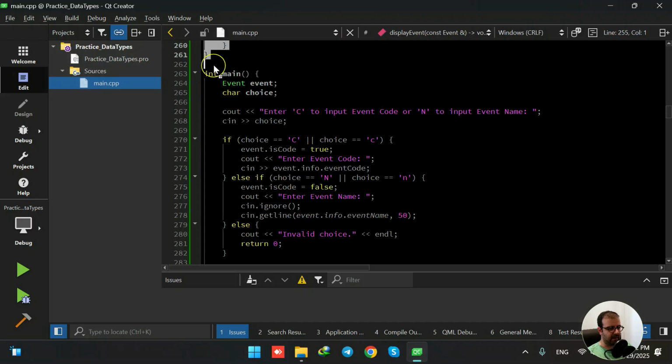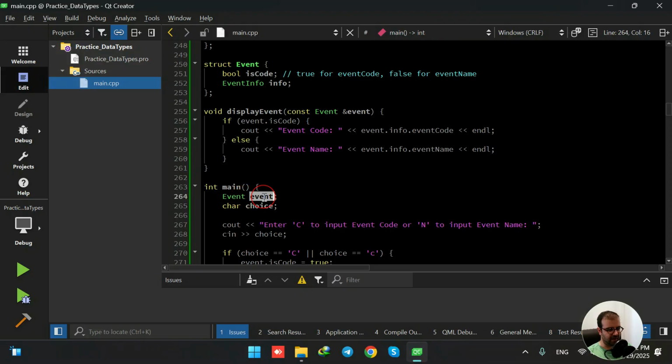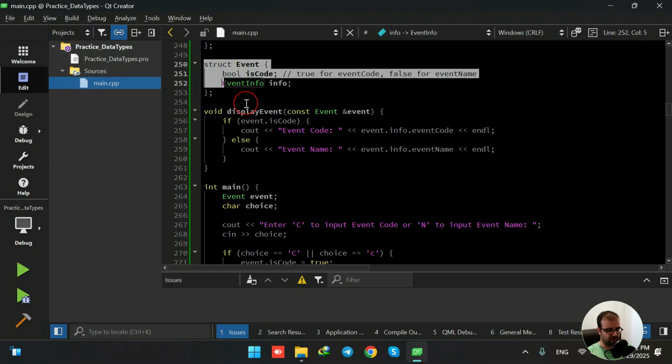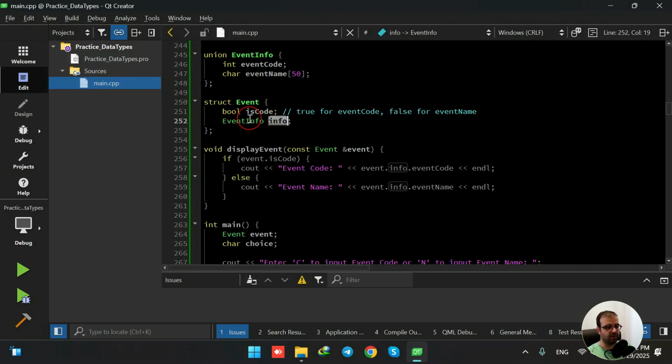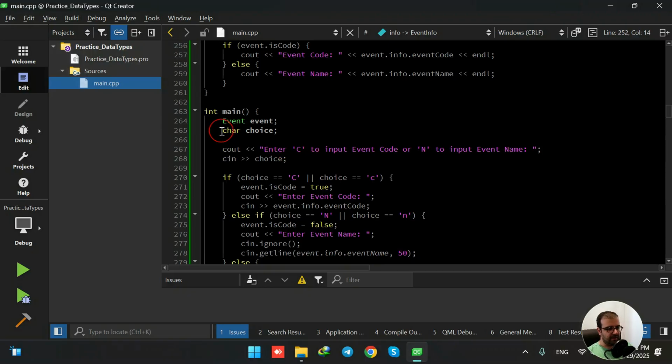Then here is my main code. In my main function, first of all, I'm creating an object called event from the event structure. And inside the event structure, I have the object called info from the event info union. Then I have a character called choice. I'm showing this message to the user saying enter C to input event code or N to input event name. Whatever the user enters, we store it in the choice variable.